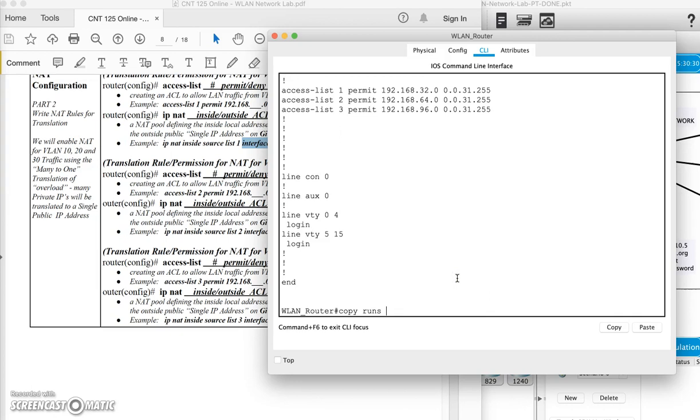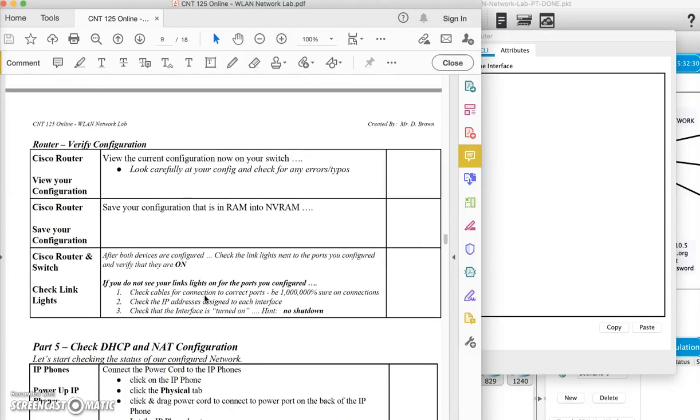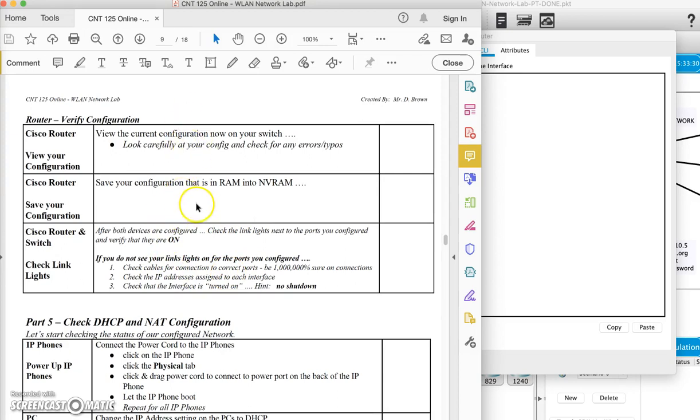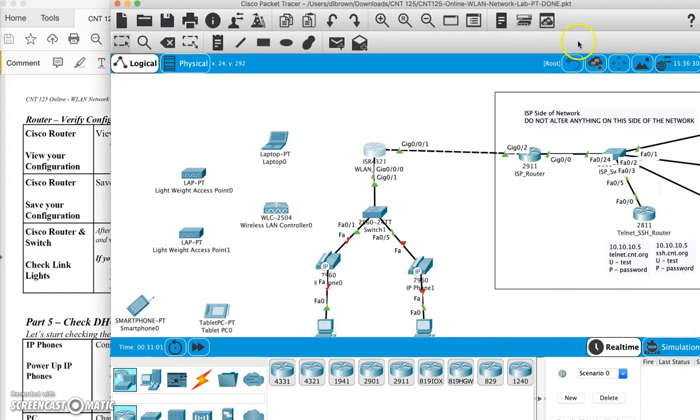I'm going to do a copy run start again, save my config so far. And I've just looked at it, I've saved it. Now I'm going to actually start looking at my network and see if things are functioning. So I'm going to save this too. I'm going to take a look up here, and I do see green blinking link lights here and green blinking link lights there. So I'm at least off to a good start.